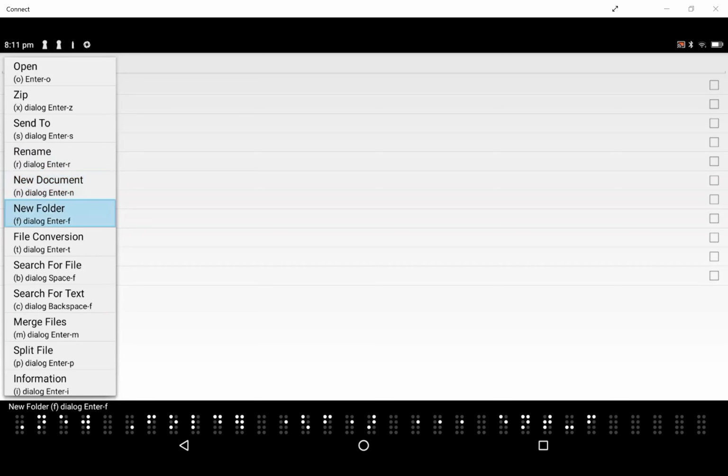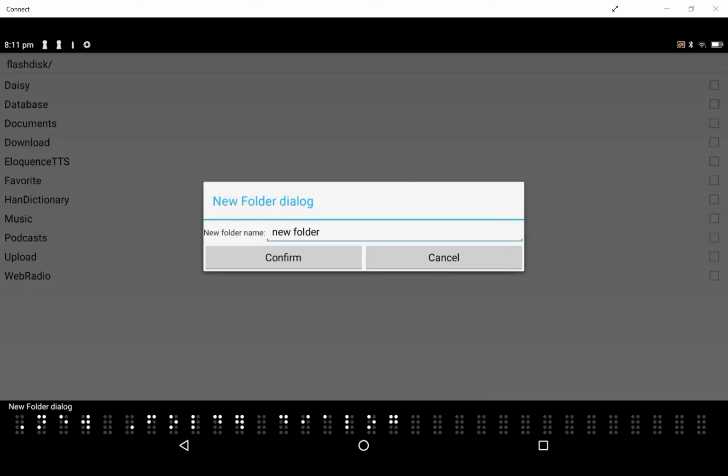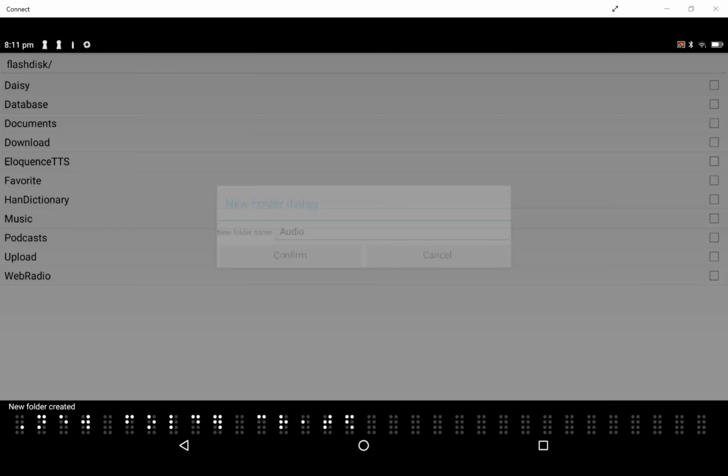New folder F, dialog enter F. And here's the new folder dialog. So if I pressed enter here, I could create a new folder, but it's also told me the shortcut key is enter and F. I'll press enter here. New folder dialog. New folder name. I'm just going to call this audio. And there's a reason for doing that. New folder created. Audio folder 1 of 12.